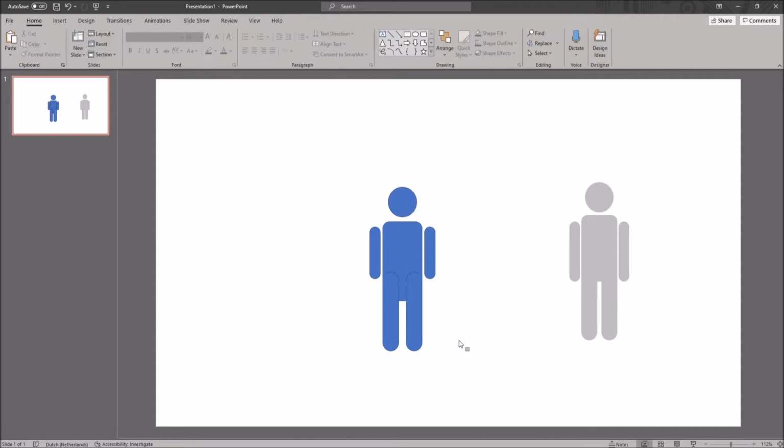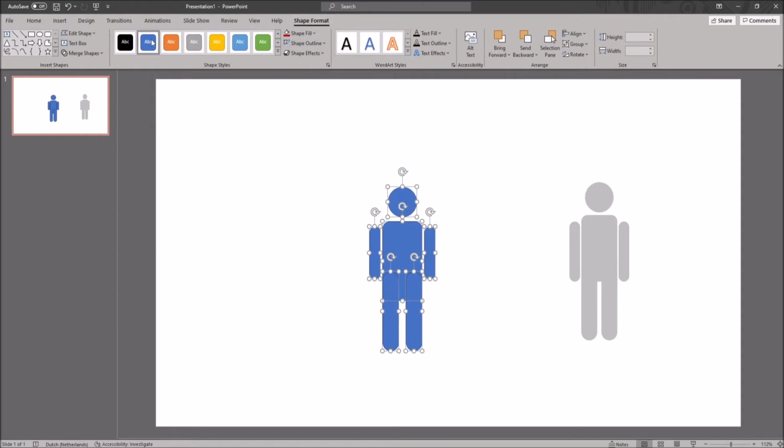You want to select all the parts of your person and go to Shape Format in the ribbon. Here, you go to Merge Shapes and click on Union. This will combine all the loose shapes into one big shape.